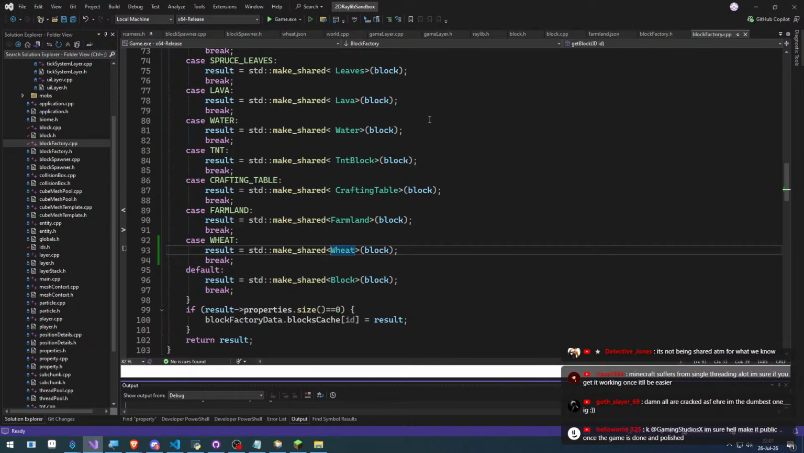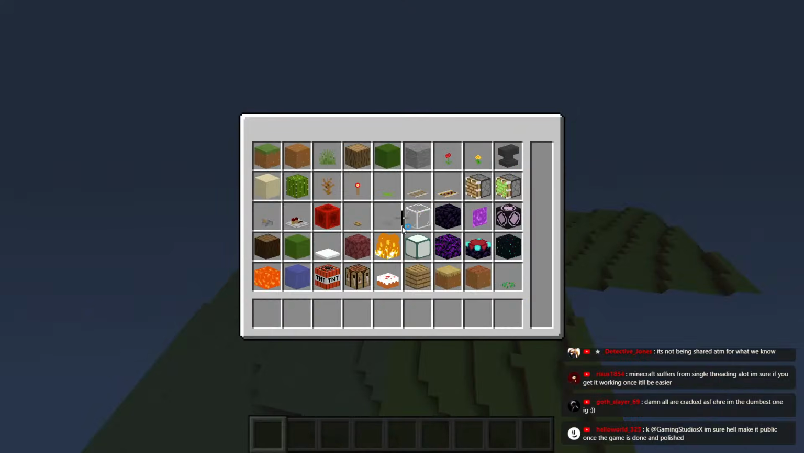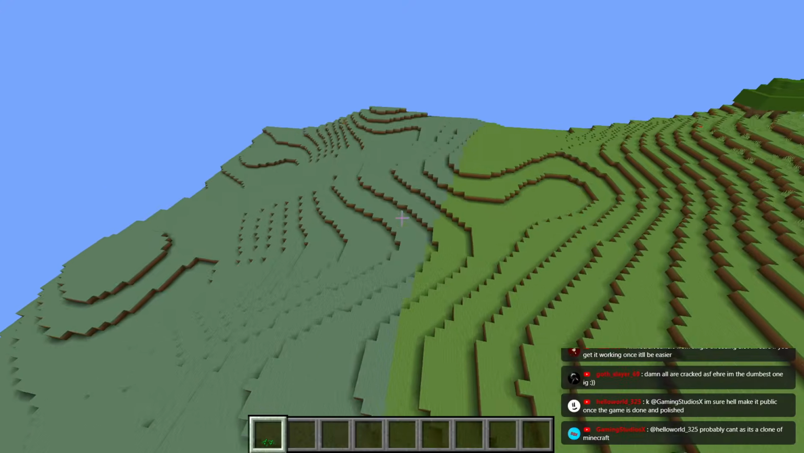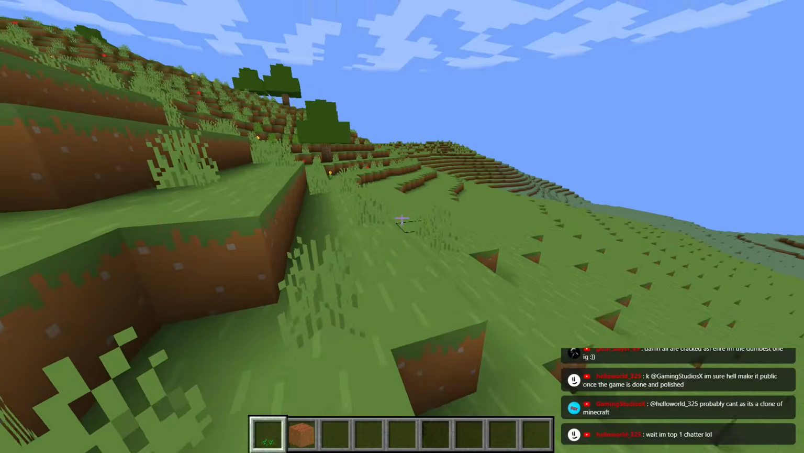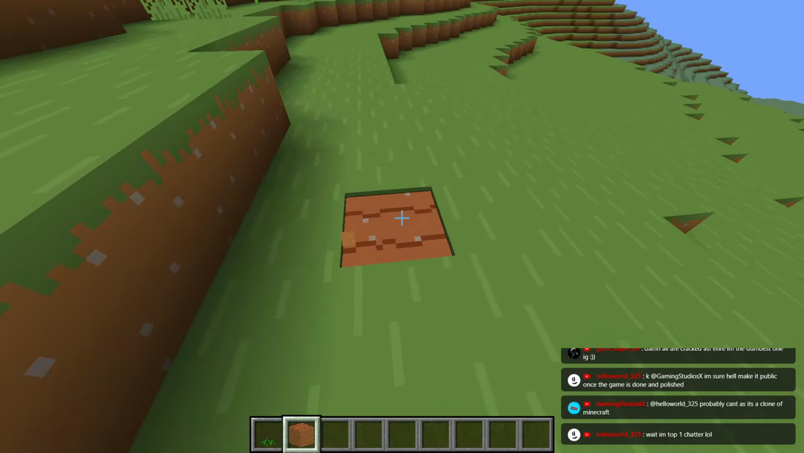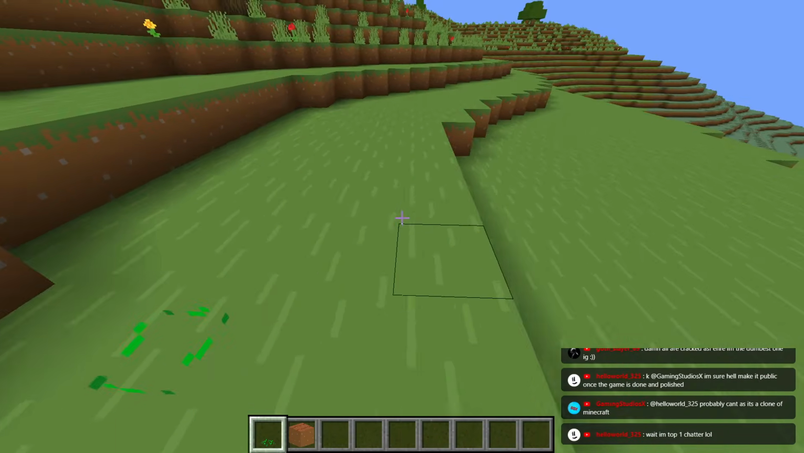Let's run it, I think. Let's see if there are any compilation errors. Let's see if we have wheat. Okay, yeah, we have it here. We have this. Yeah, it places it.